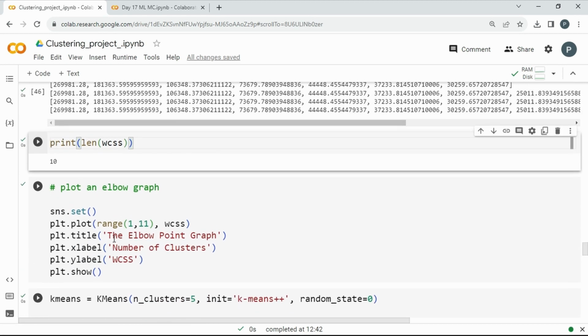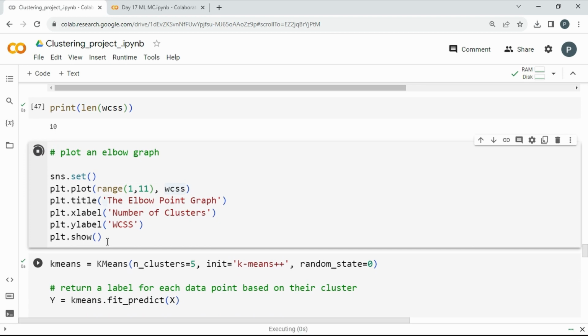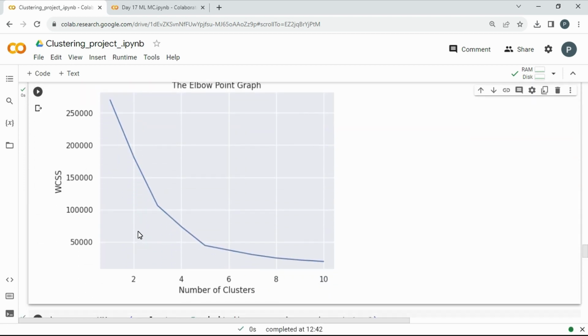And now what your task is, you need to plot it to find an elbow graph, right? So you can plot it with x-axis going to be 1 to 10. You can use a range and then pass WCSS for y in plt.plot, and if I plot it, this is my elbow point graph I am getting.